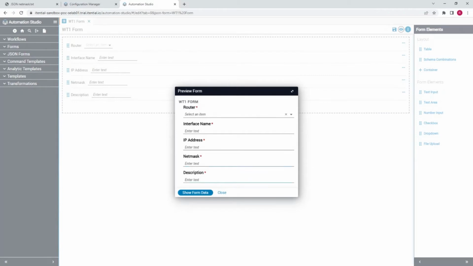And we can see, all right, here are 1, 2, 3, 4, 5 fields that we defined. Here's our drop down box. We can select one of several of these routers, and that's part of the inventory that's within the platform. We can select an interface name. Because we're testing, we'll do loopback. IP address 1, 2, 3, 4 is a test.